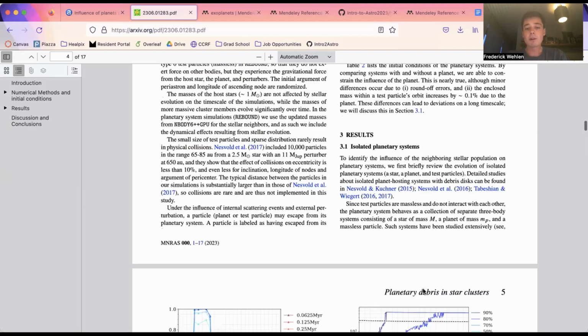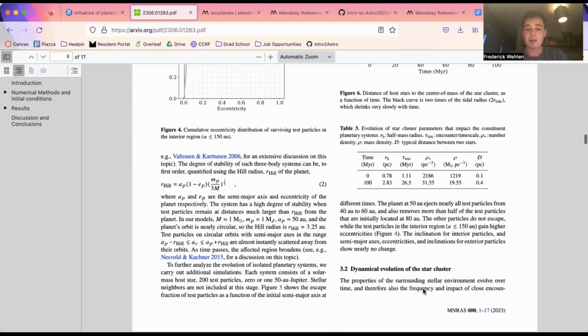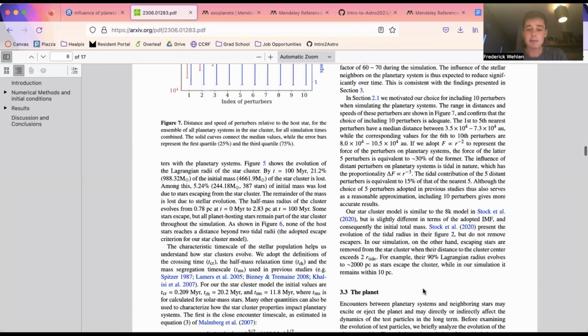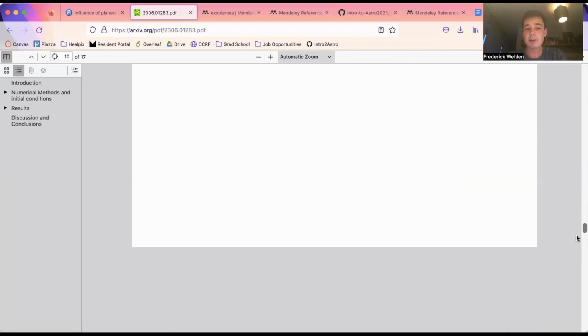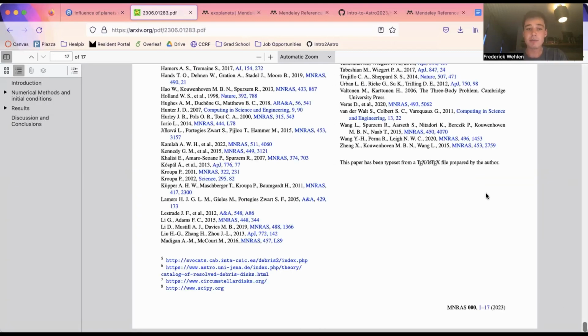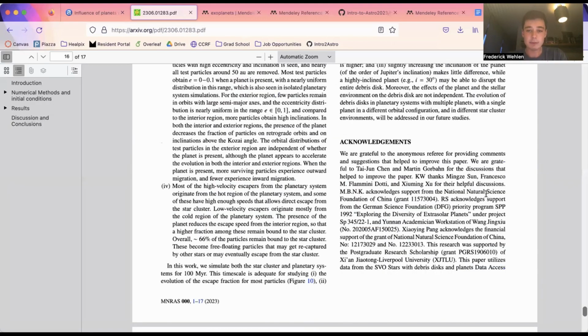Once I've gotten all the figures through, then what I do is I read the conclusion. And it's usually in the conclusion that I get a good idea of whether or not I need to read the meat of the paper. So where's the conclusion here?